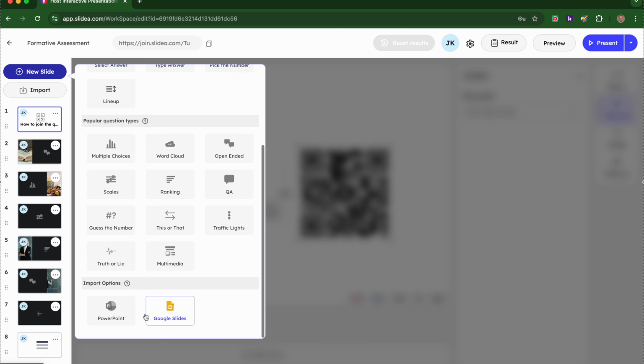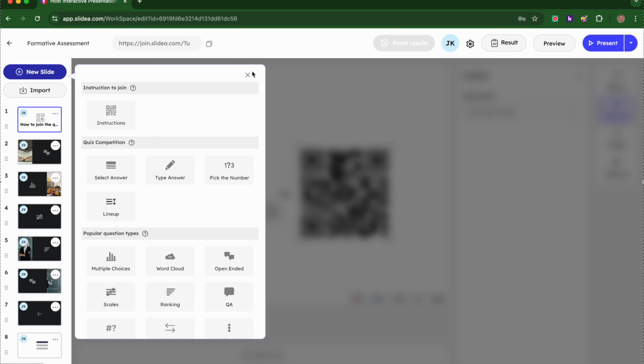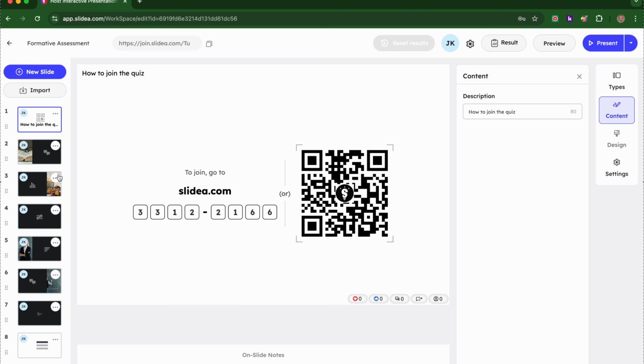And then finally down the bottom we've got the ability to import both Google Slides and PowerPoint. So they're the different features. So let's look through what we've got.